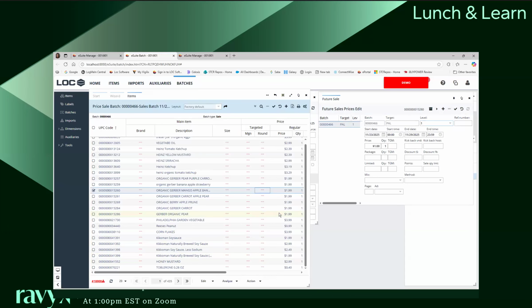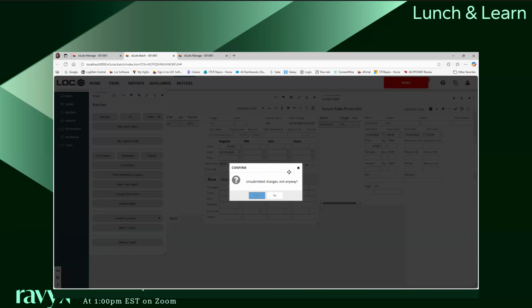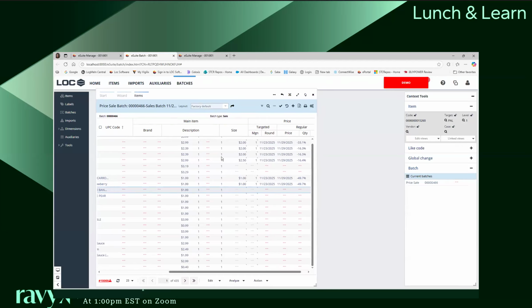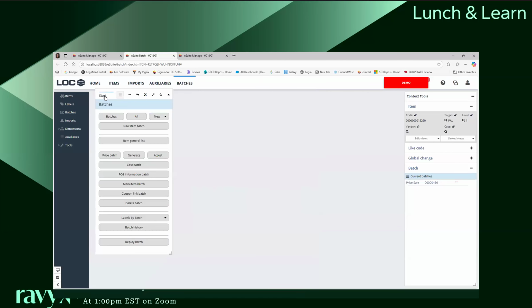So this is one way to make a batch. I'm going to go ahead and show you another method. I'm going to go all the way back to start. I'm going to close these out. That's okay, I'm not really putting items on sale. So I'm going to go back to my start wizard, and we're going to go ahead and make a TPR batch. We can do it from right here.